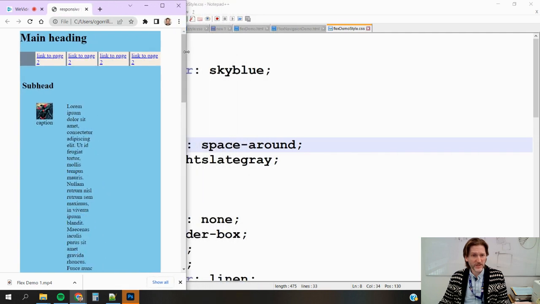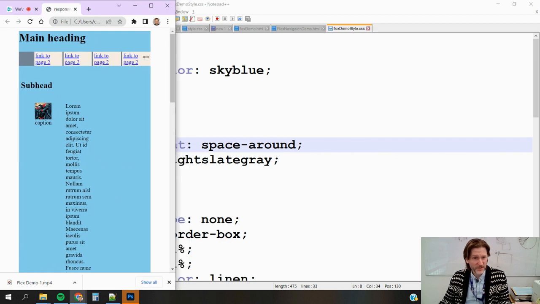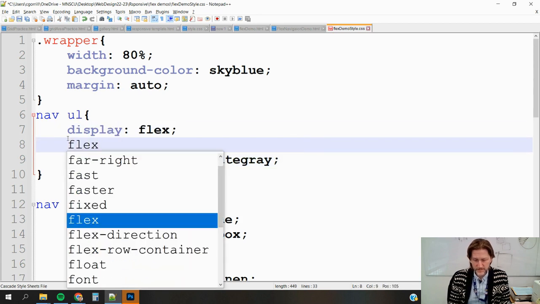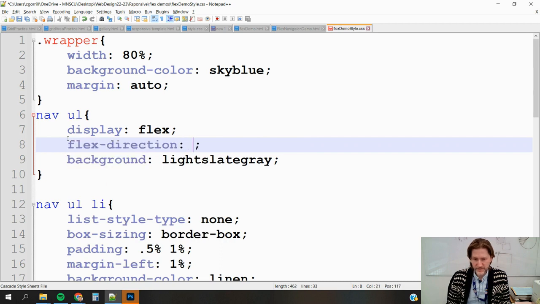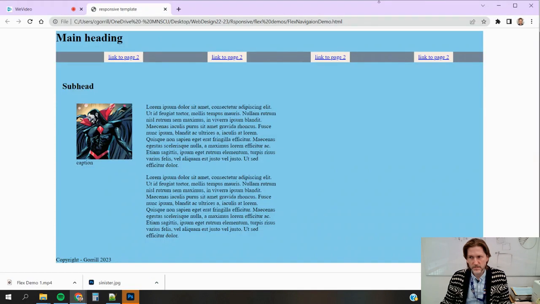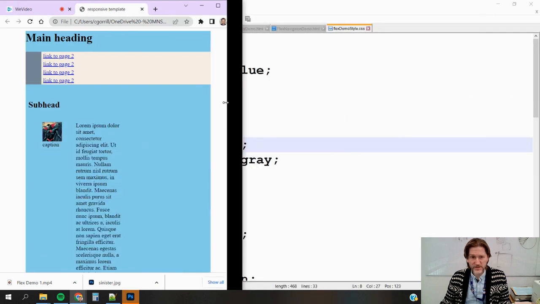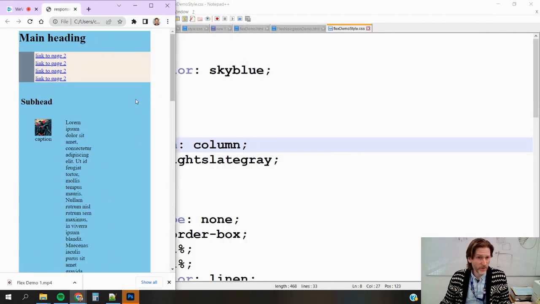Okay, but when I start to crunch down too small, then things start to look bad. So instead of doing space around in this type of situation, when the page gets really small, I would probably do something like take this justify content out and do flex direction, column. So you can see that it doesn't look great when it's on a wide screen like this. But if my screen were really narrow, that looks more appropriate.